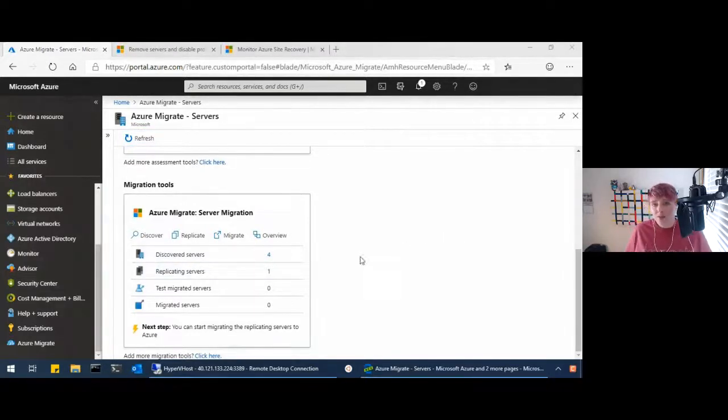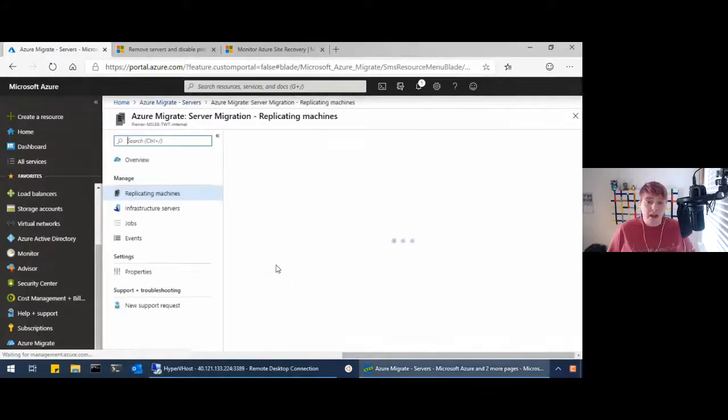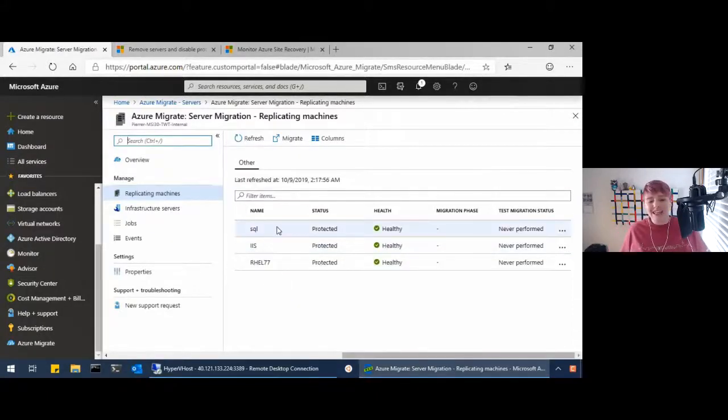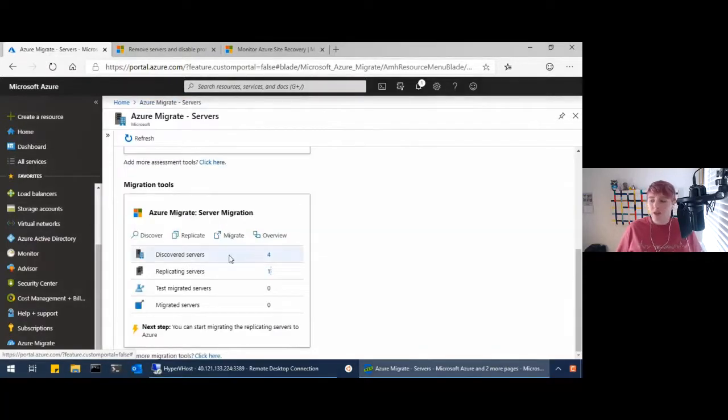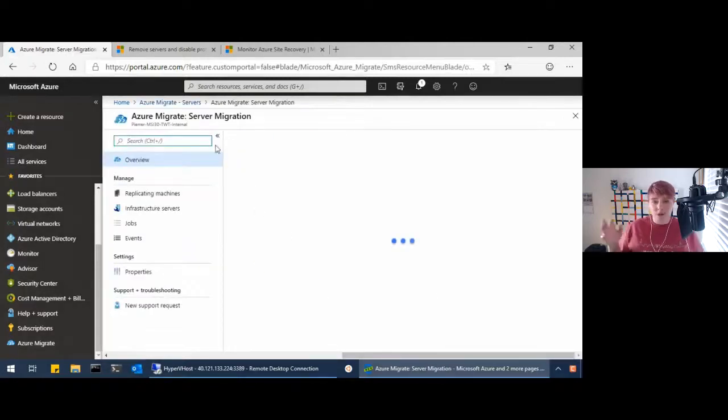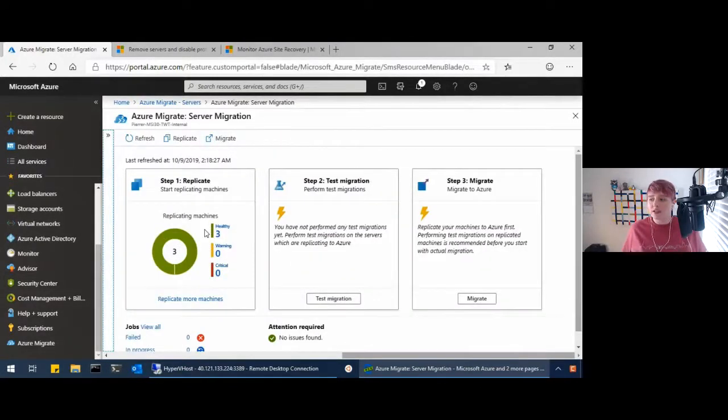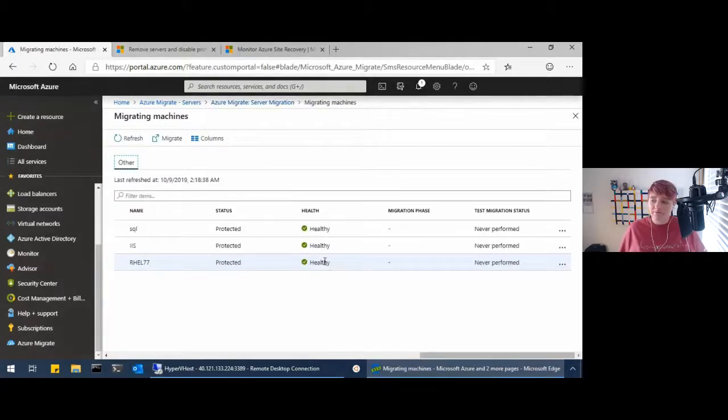Now, the replication process will either take a few minutes or could take several days, depending on your connection, the size of data that you're moving, etc. So we've obviously sped this up for the purposes of the demo, but it basically took about 24 hours for those 3 virtual machines to migrate or replicate from on-prem up into the cloud.